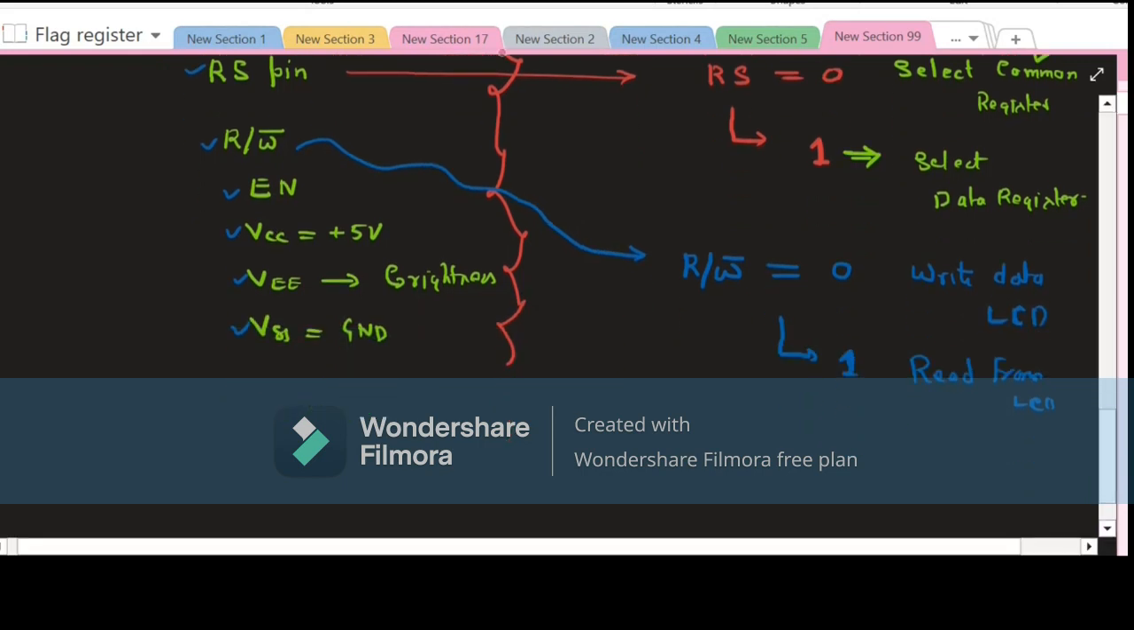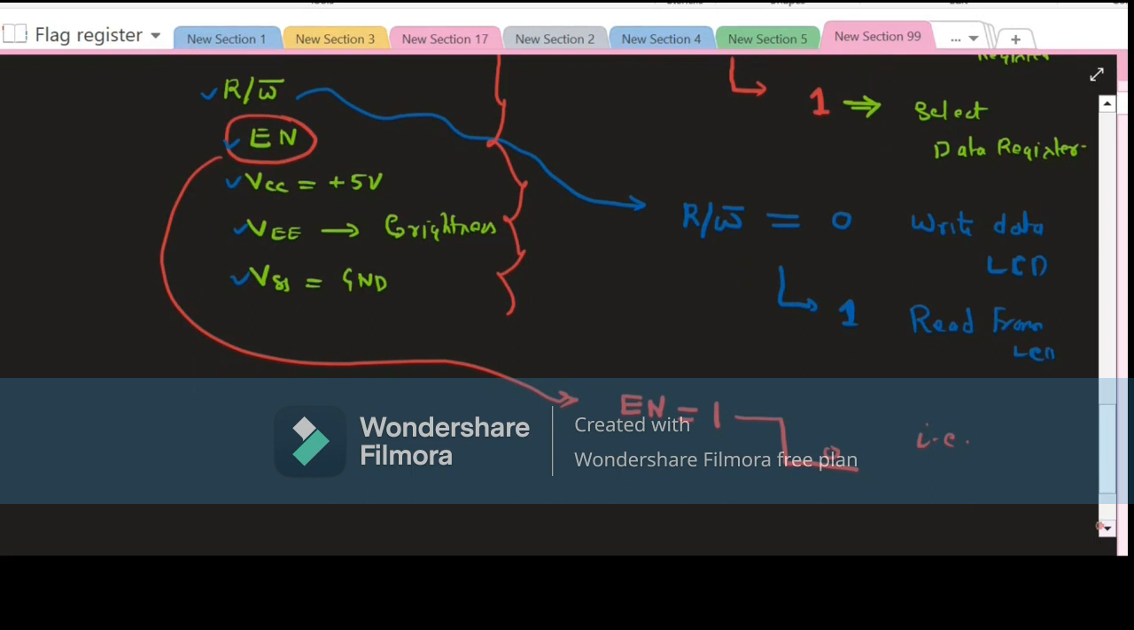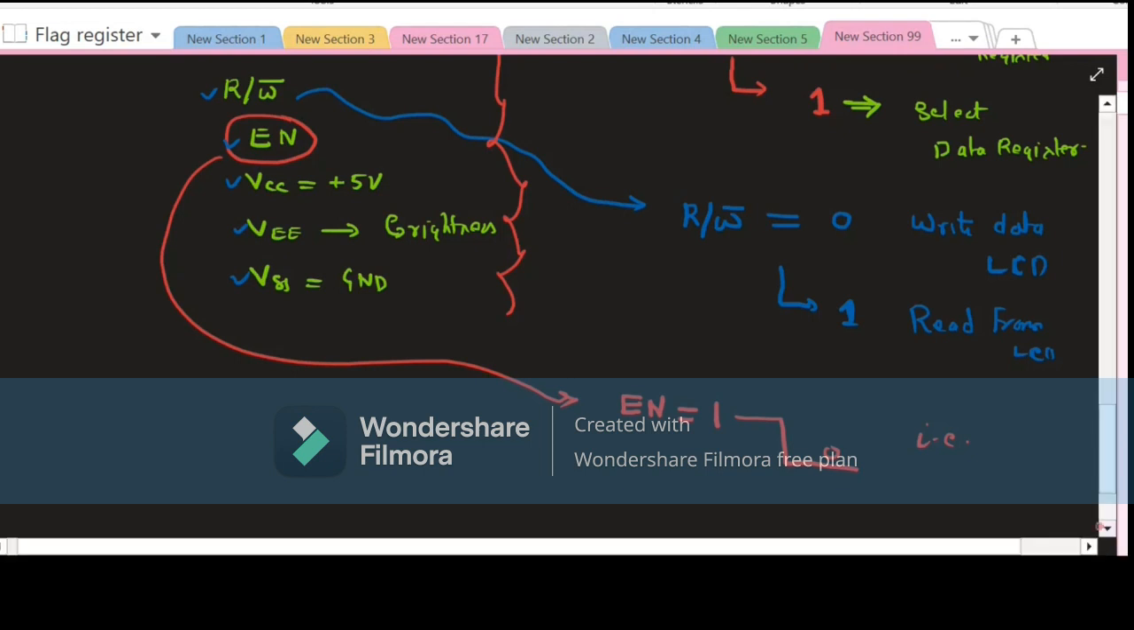Now coming to the important point, this is EN, the enable pin. You have to make this enable 1 and then make it 0. That's it, no need to do anything else. That means you first enable this pin and then you turn this pin off. That's all.